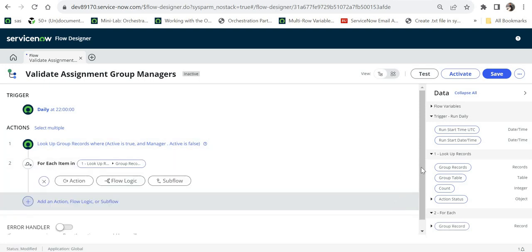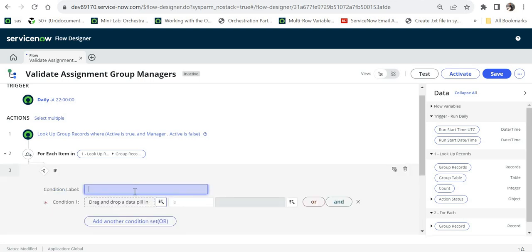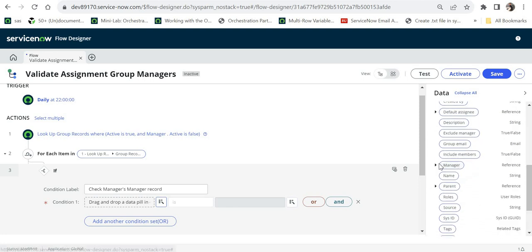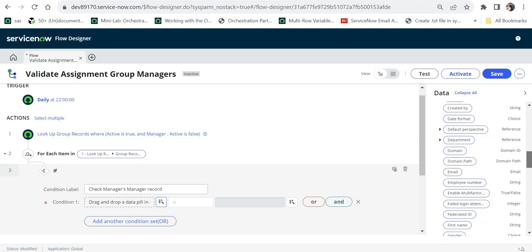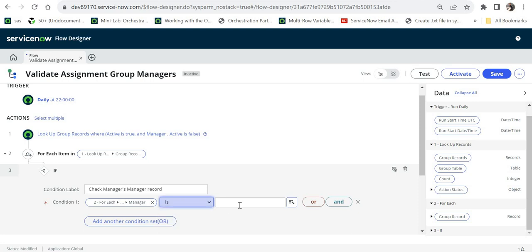I will click on done and in this loop I will try to find the manager's manager and if it is active or not. So I will click on flow logic. I will click on if, and here I can provide a label check manager's manager record. And here I will put this condition from this for each loop. I will expand group record and I will scroll down into manager's record, and here I will search for its manager. I'll scroll down again and I will search for the manager field here and I will drag and drop this and I will say is not empty.